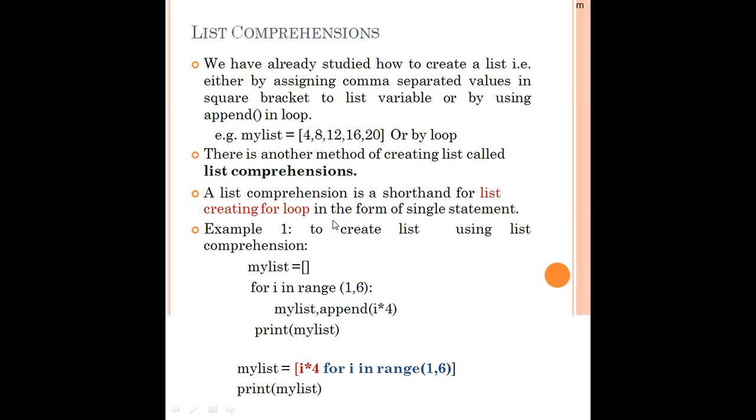What exactly is it? It is a shorthand of creating a list when a loop is involved, in the form of a single statement. If you see the example on the screen here, I want to create a list with every value from 1 to 5 multiplied by 4. I in range 1 to 6 means I maximum value reaches 5, and every value is multiplied and appended, and finally the list is printed. Now here there are 4 statements. Leave aside the print; these 3 statements are in a single statement.